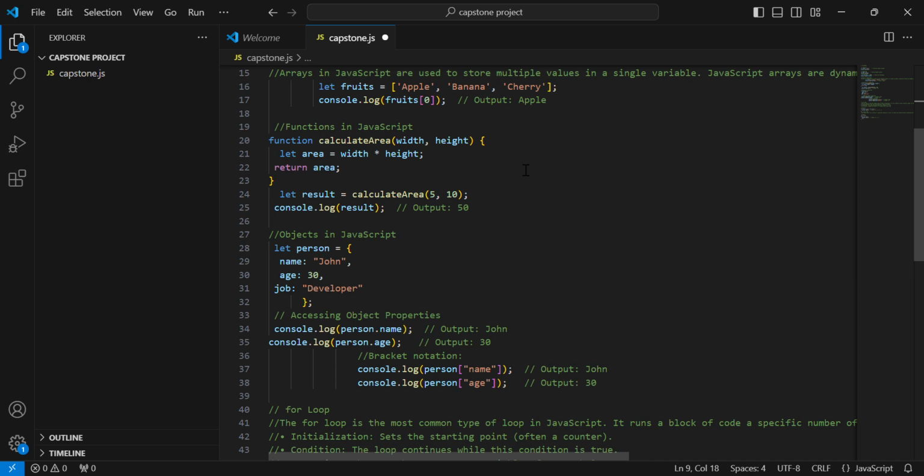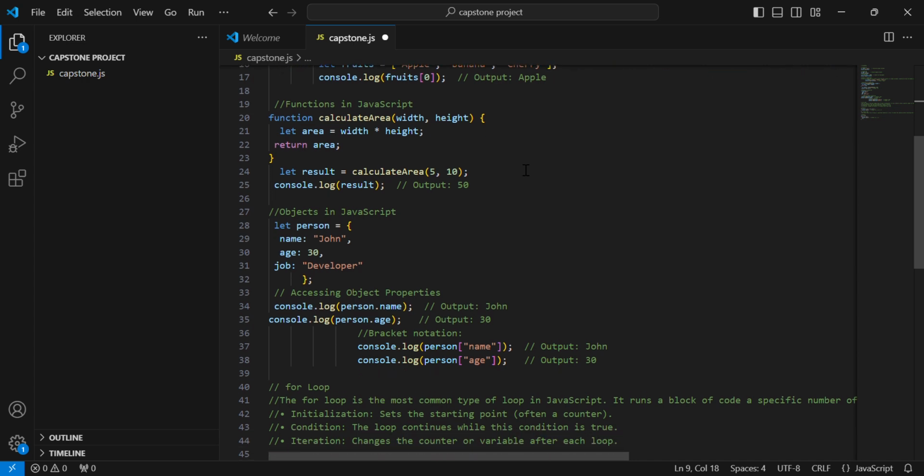Loops in JavaScript. Loops in JavaScript allow you to repeatedly execute a block of code as long as a condition is true. Common loops are for, while, and do while. For loop. The for loop is the most common type of loop in JavaScript. It runs a block of code a specific number of times based on a defined condition.